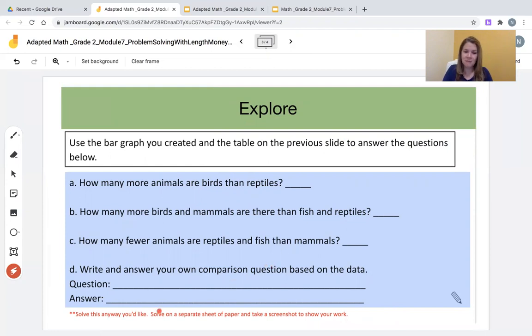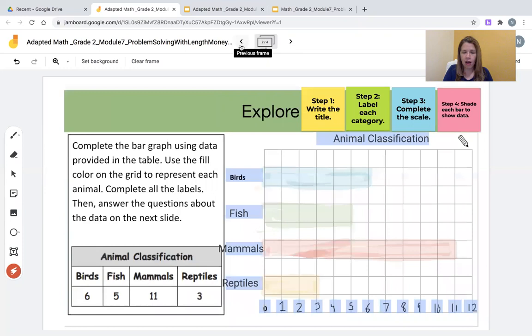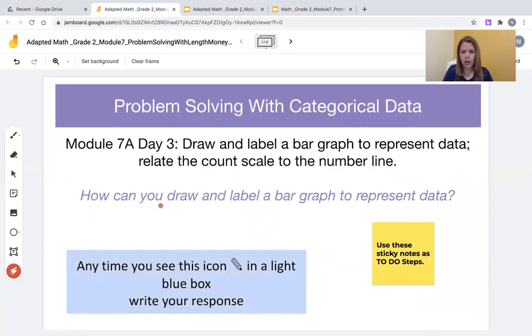Again, this is Ms. Pagan, and today our focus question was how can you draw and label a bar graph to represent data?